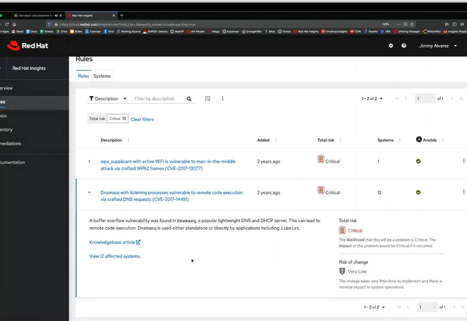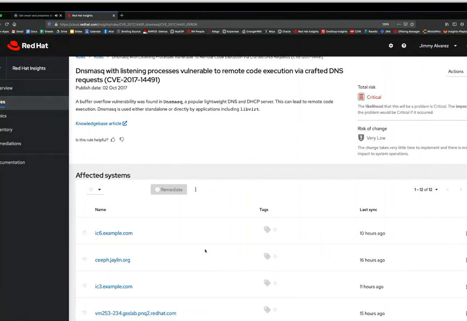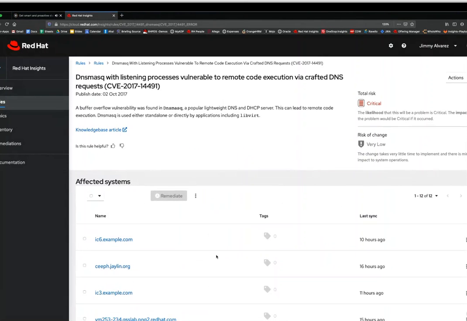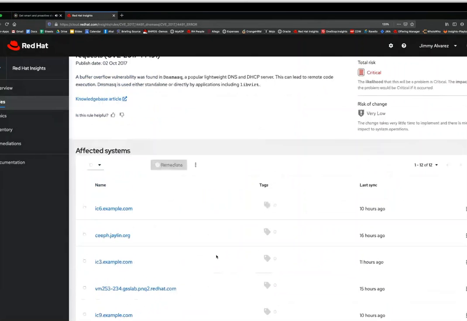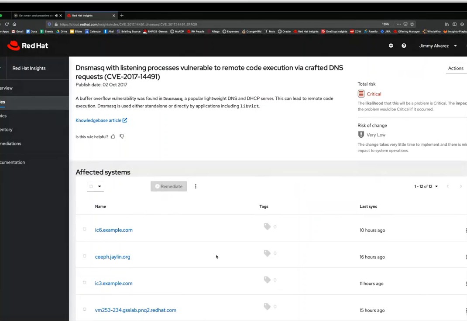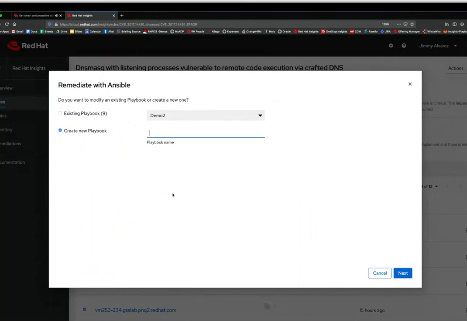So if I take a look at the systems that are affected, it gives me a list of all my systems that have this issue. This rule seems like an issue that I should fix, so I'm going to select all of my systems here. You can of course select them individually if you like. And the moment I do that, this Ansible remediate button lights up. If I click on that, it allows me to either create a new playbook or add it to an existing playbook. And we'll talk about that in a second.